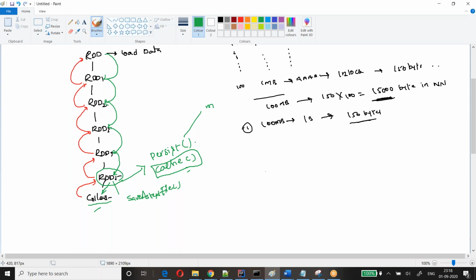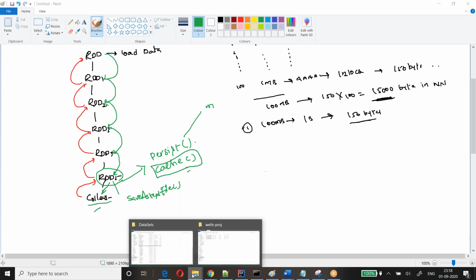Any questions? Here we mentioned one path, right? Can we go and see what is there inside the directory?